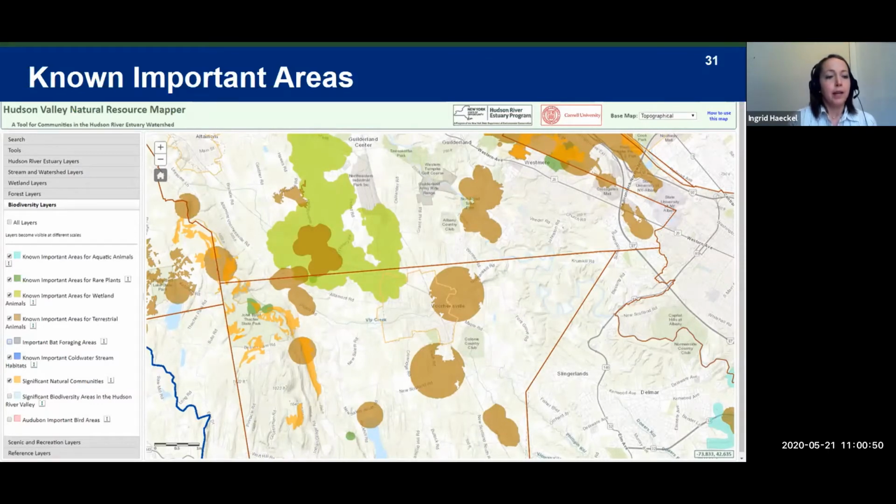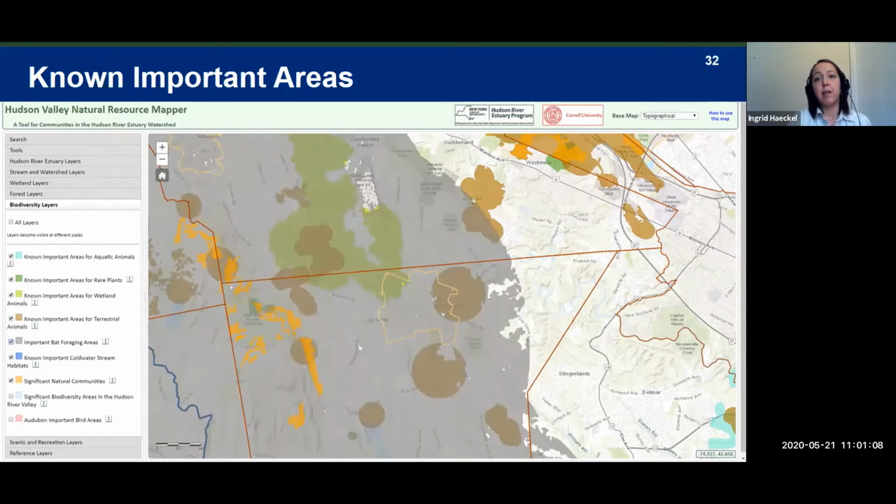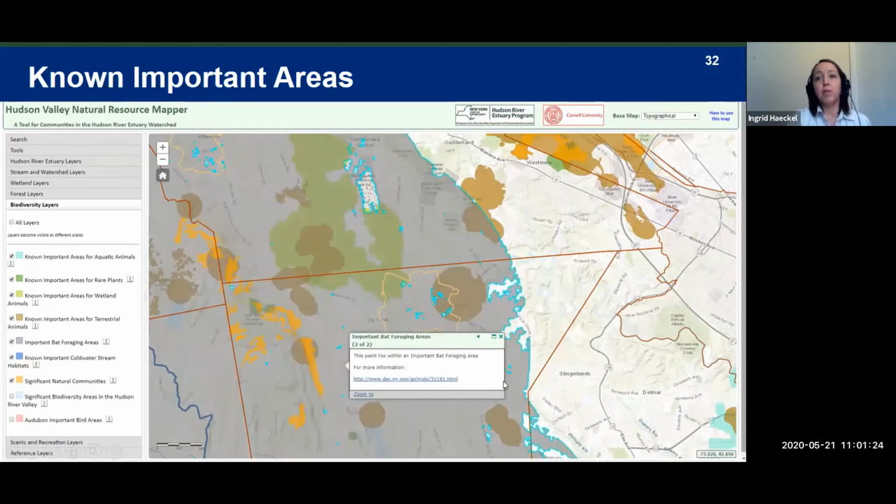And so in addition, part of this data update is that we broke down the important areas for rare animals into some different habitat types, including aquatic, wetland, and terrestrial animal habitats. And also we broke out the foraging areas for rare bats. As many of you may be aware, those foraging areas for northern long-eared bat and Indiana bat can cover really large areas. This is shown in the gray overlay I just turned on. So this helps provide some more information about what's been mapped.